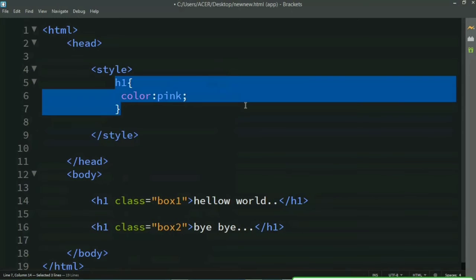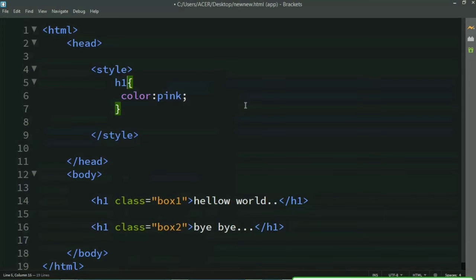Now rather than assigning any property by tag name, now we will assign properties by class name. So for assigning it by class name, we just put a dot and then write the class name on which we want to apply the properties. So I have written dot. This dot is used to specify that it is a class, or we can say it is used for telling CSS that this box1 is not a tag, not an ID, it's a class.